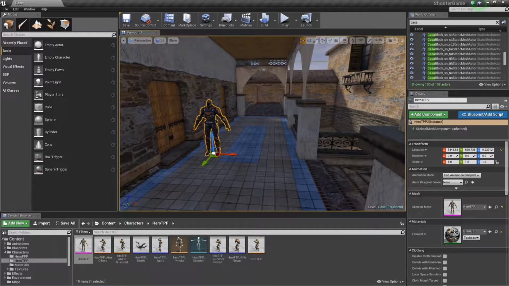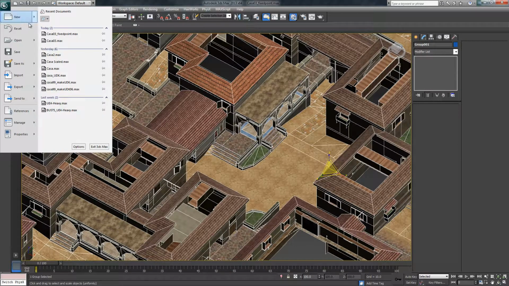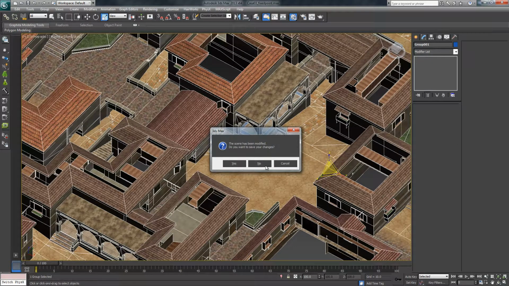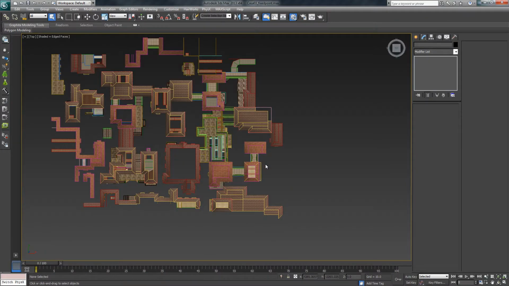Let's go back to just make sure we didn't screw everything up here. We'll just go ahead and reload everything up, and let's take a look at where we're at.